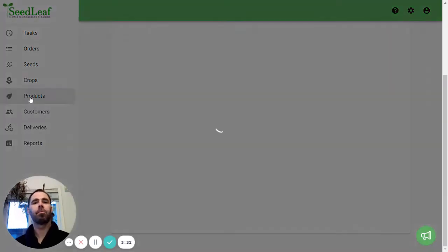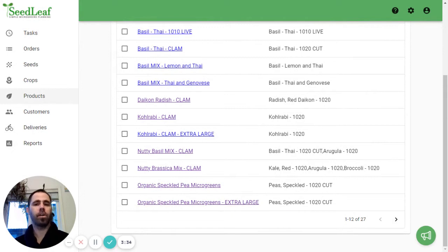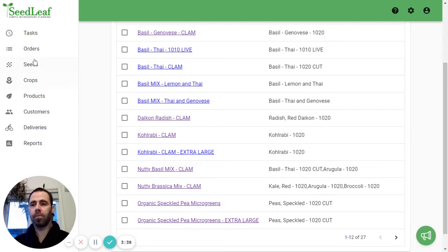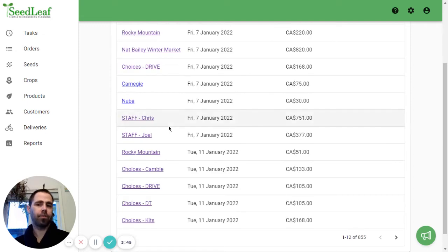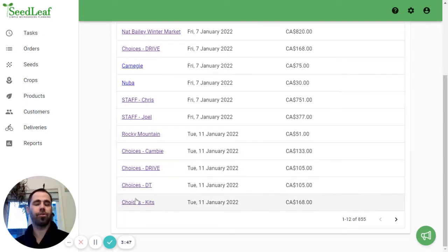Okay. Now, let's take a look at another way you can customize products, sticking with our kohlrabi clam. Now, I'm going to show you one of my customers here. Actually, I'm going to go to orders. And one of the customers here is Choices, which is a grocery store. And it turns out Choices wants their own label. So we have all these clamshells, and they all go in the same container. But now one customer decides they want a different label. So we're just going to put a different label on those that are specifically for Choices.